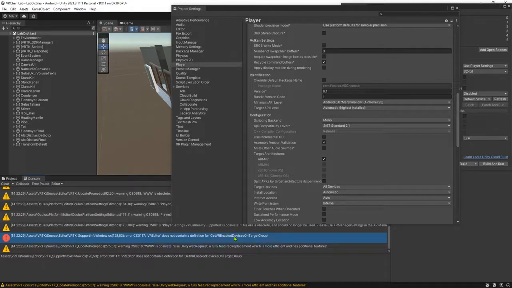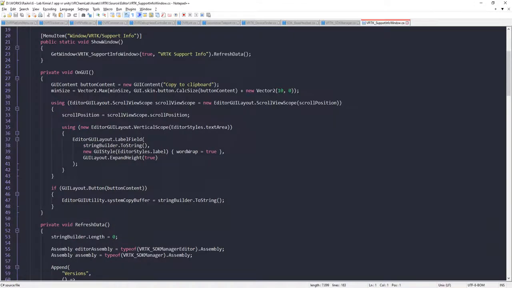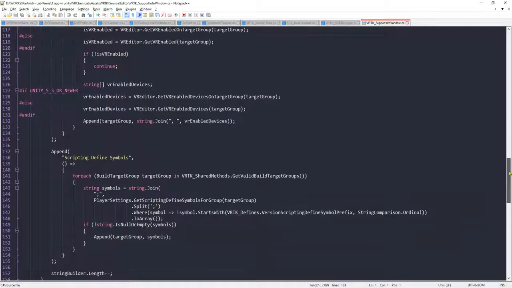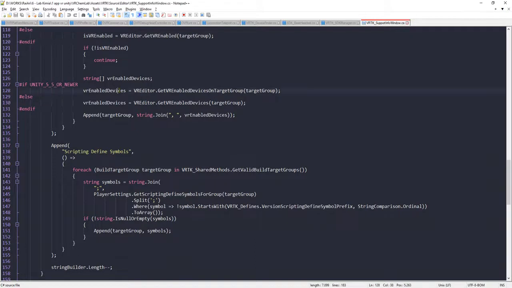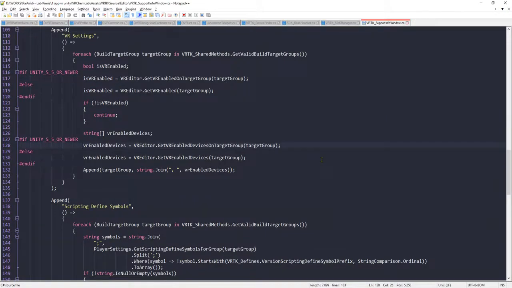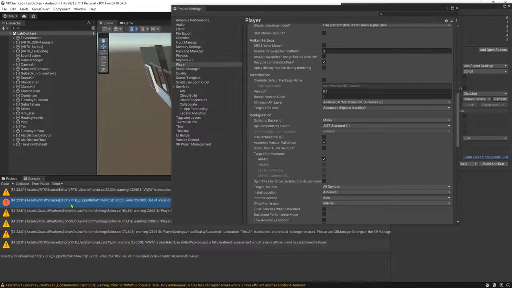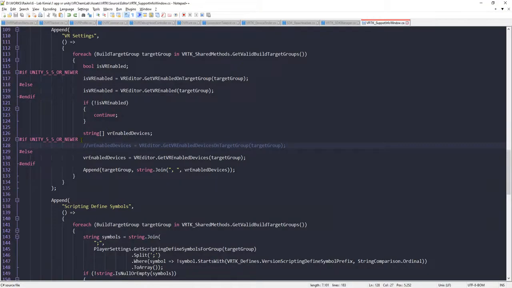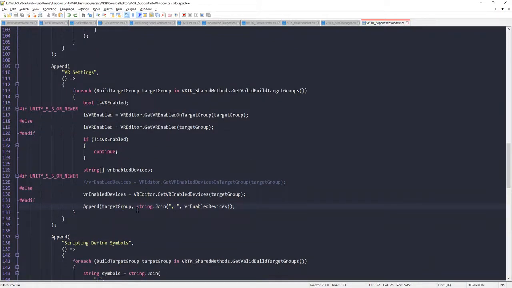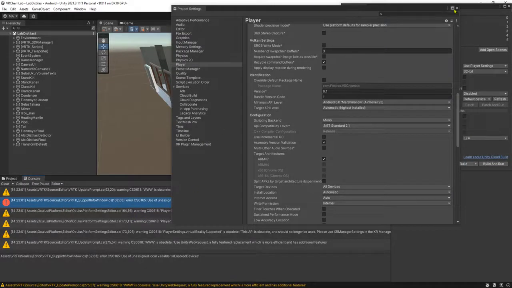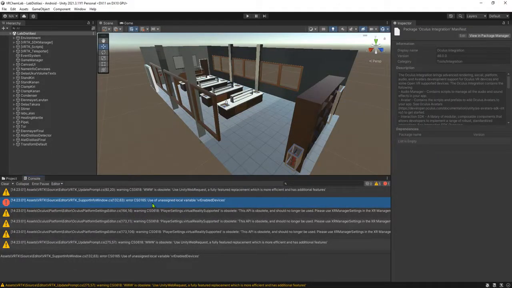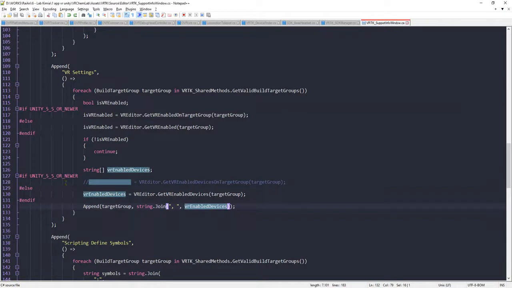128. We can just comment this line. Bye bye. And then this one, 132. This one will be unassigned local variable VR enabled devices.